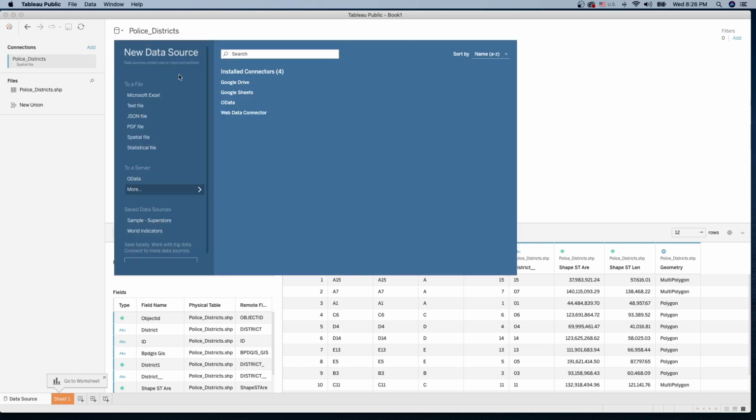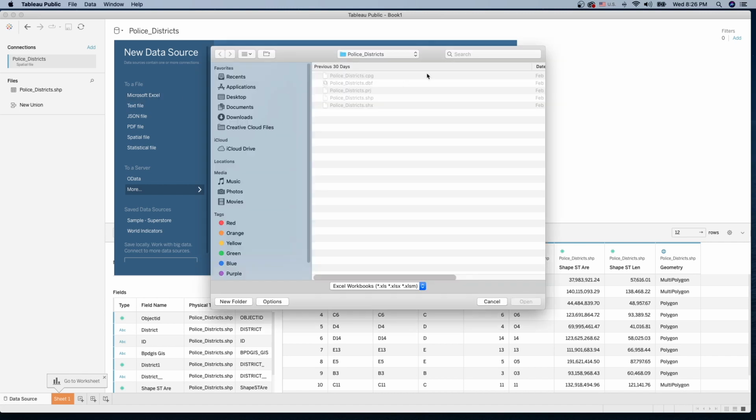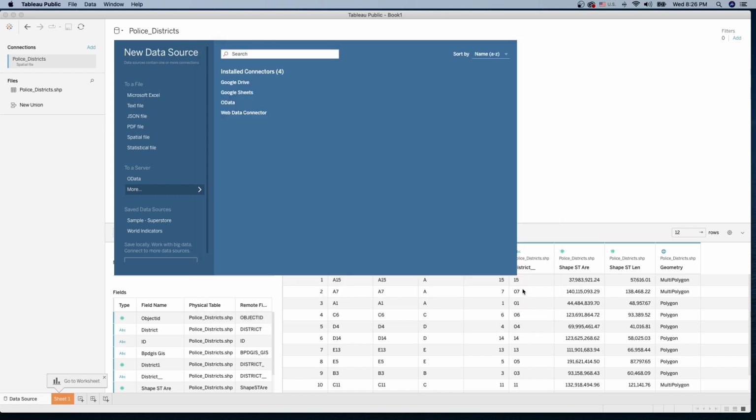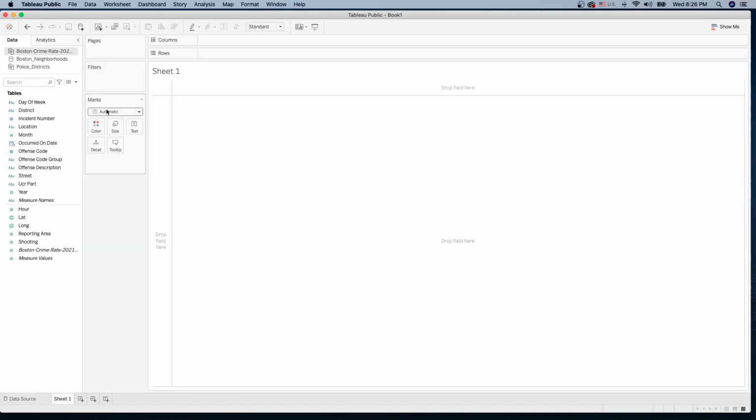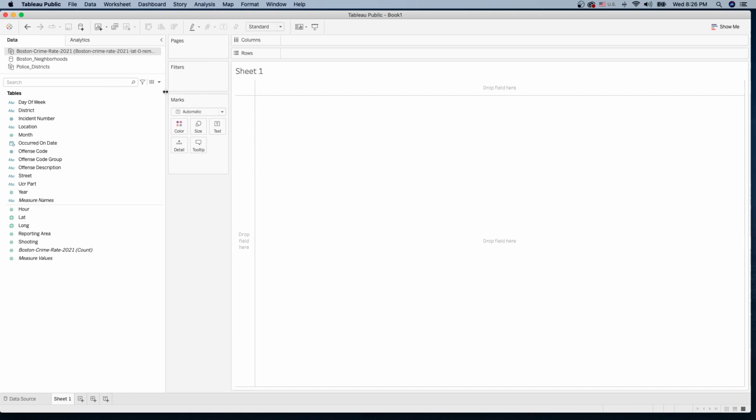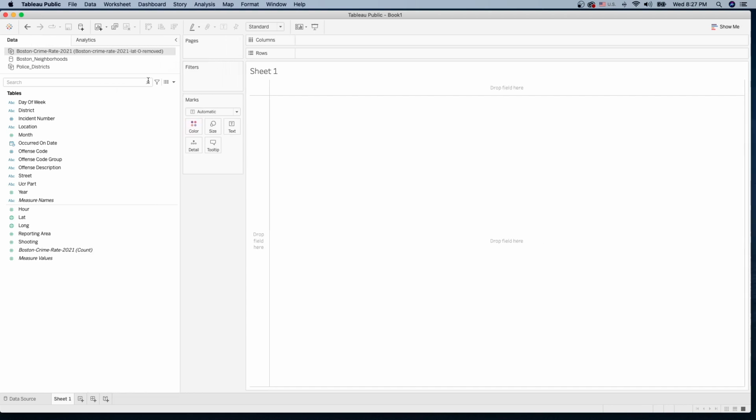So click on New Data Source and go to Excel file and locate that Boston crime rate Excel file and click Open. This may take a few seconds to load. After all the three data sources are connected, your data pane, the top part, should look like this. Now let's build our first map layer.